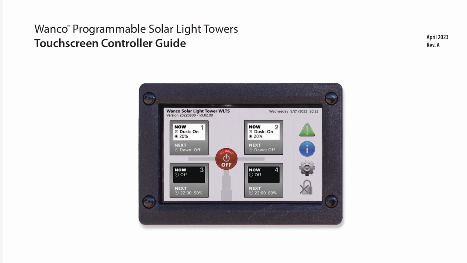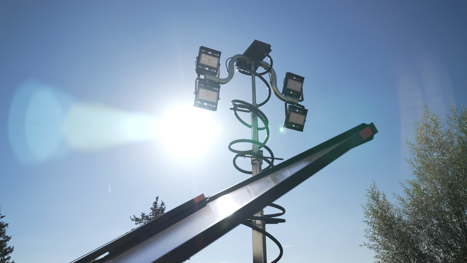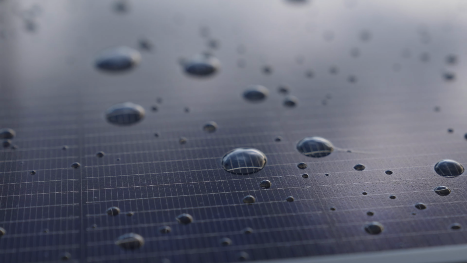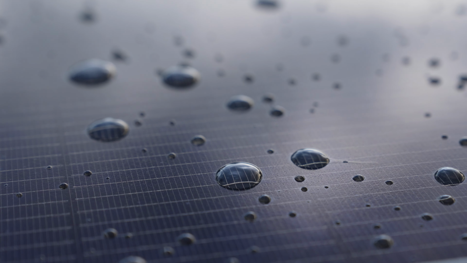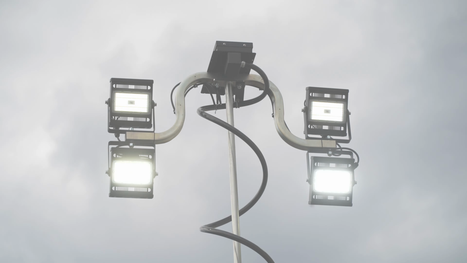The Wanco Programmable Solar Light Tower delivers superior value by providing the strategic power management options you need to optimize brightness, conserve battery power, and extend run times, even on low solar days, for maximum operational efficiency.